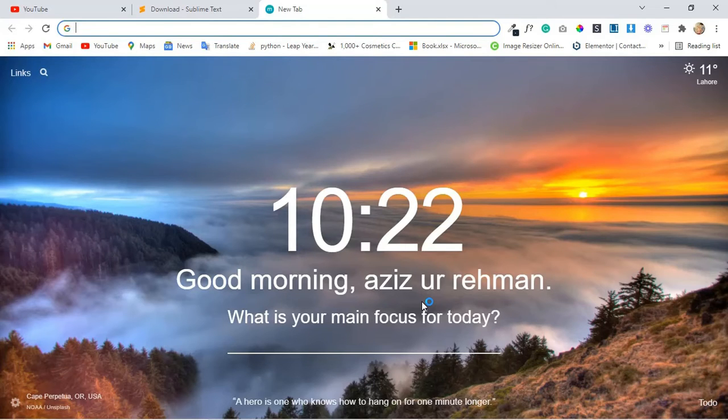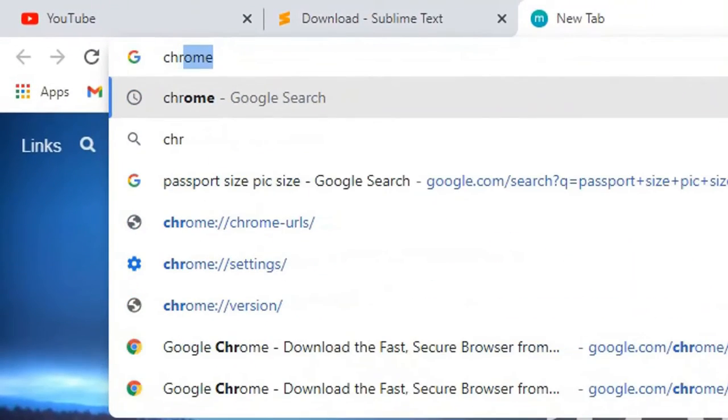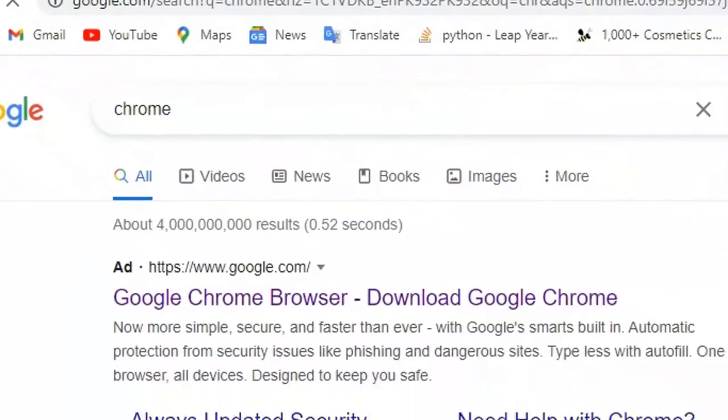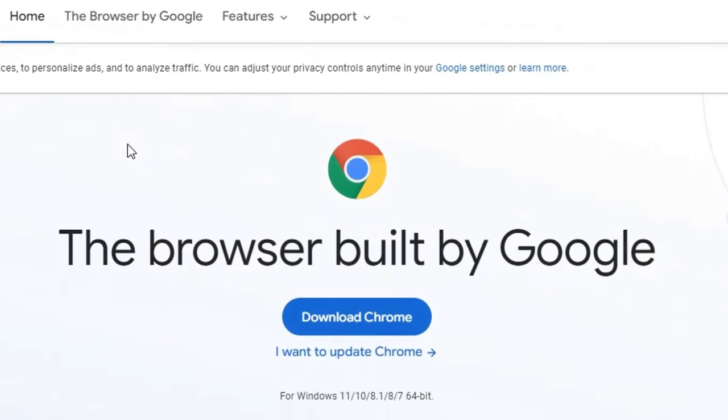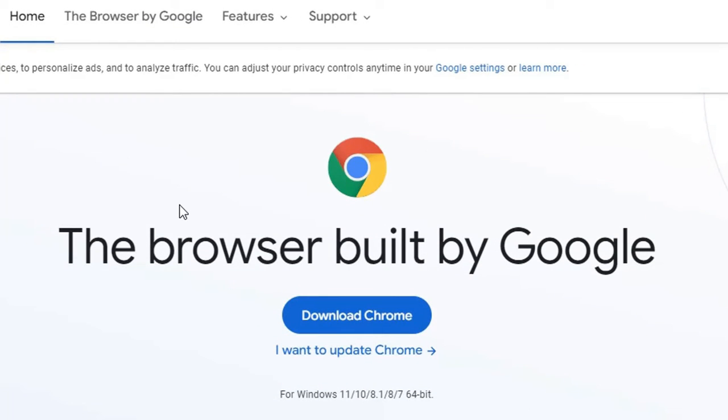And to download Chrome, go to any browser and write Chrome. I have already downloaded it. I just wanted to show how to download. Simply write Chrome on the browser and you see Download Chrome. Click on download Chrome and it is downloaded, installed, and the install is very simple.